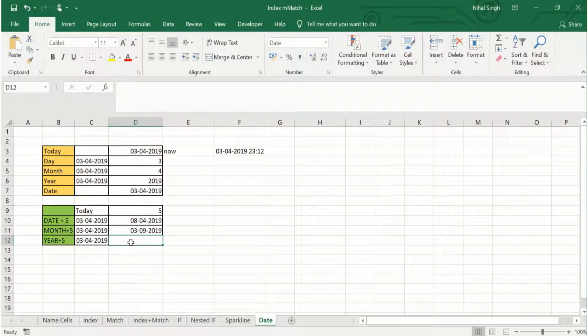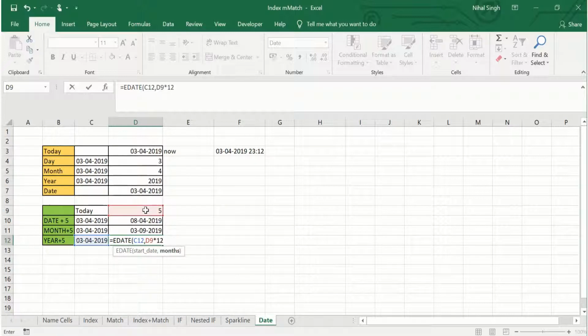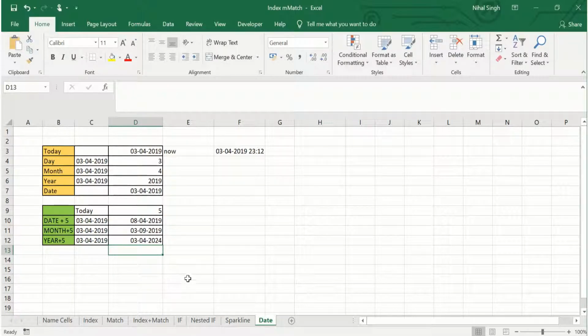Now if we want to add 5 years to it, we will start again with equal to EDATE. Then first of all we will select the start date, that is 03/04/2019, and then we have to convert this year into months. So we will multiply 5 with 12, then close the bracket and press enter. So 5 years get added to it. So that's how you add dates and manipulate them in Excel.